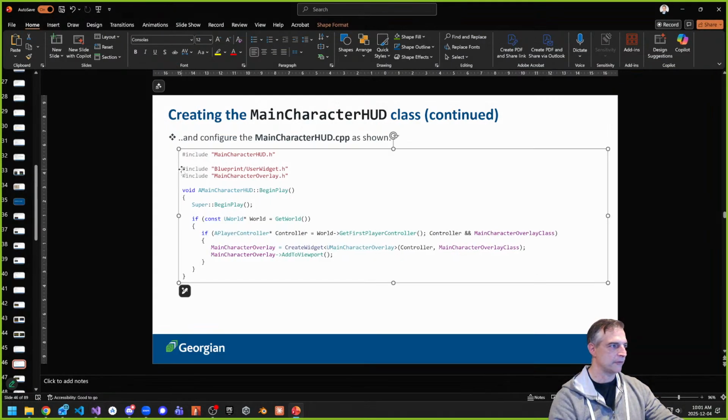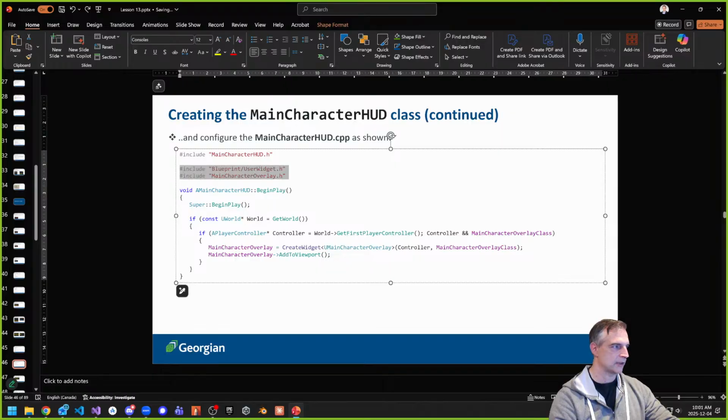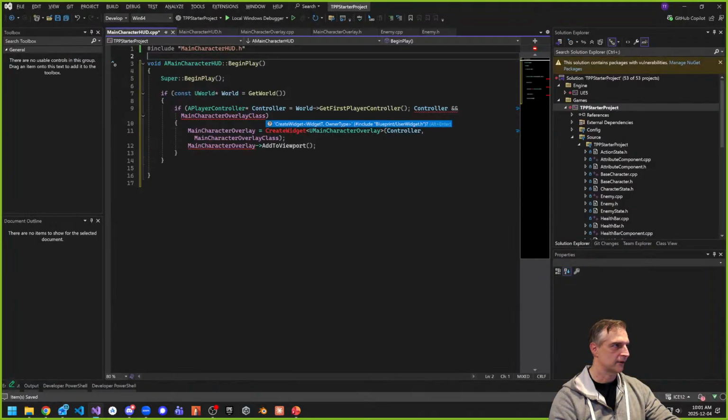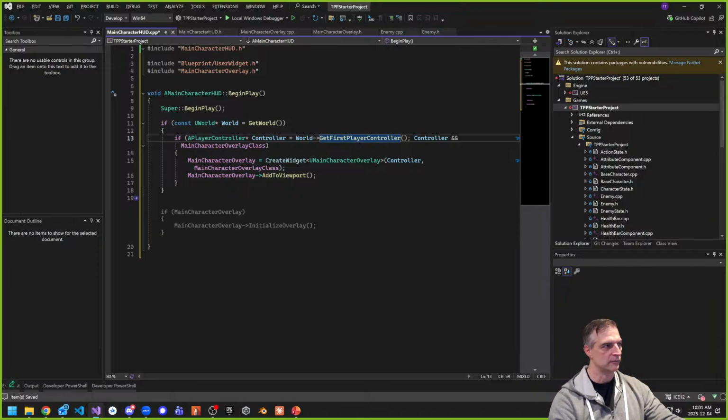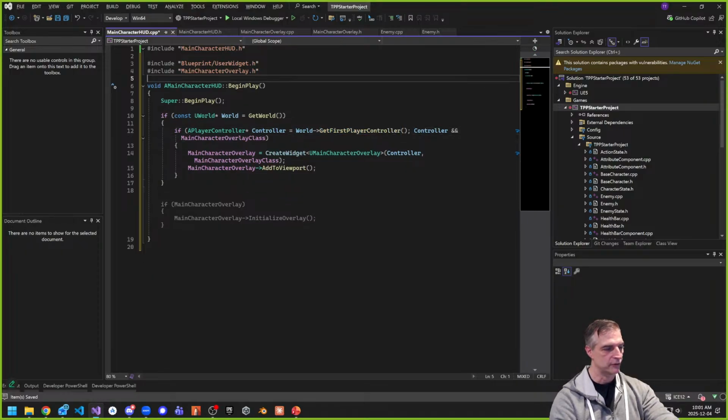We need a couple of includes that are going to solve this issue, right? One of them is our user widget, the default user widget itself, which is blueprint user widget. And the other one is our main character overlay. So those are the two things that we need.